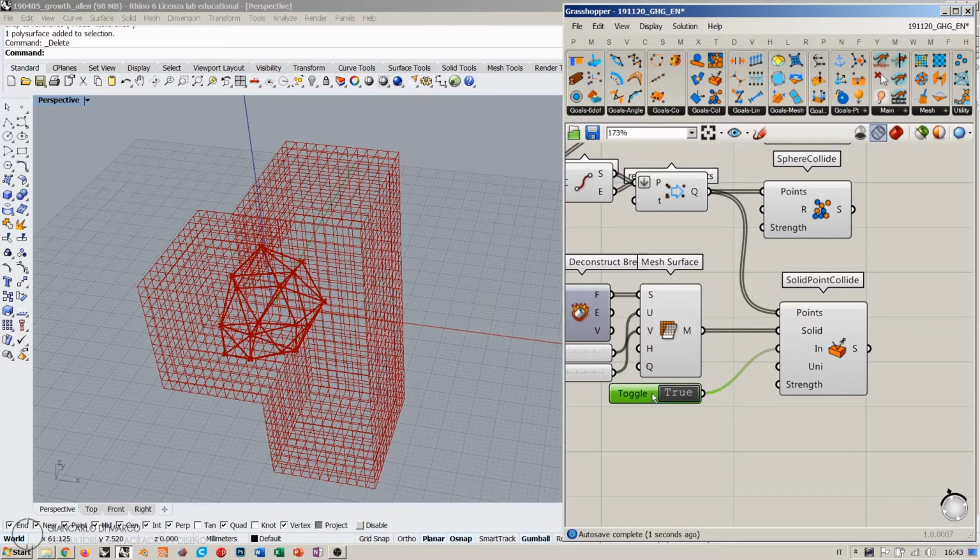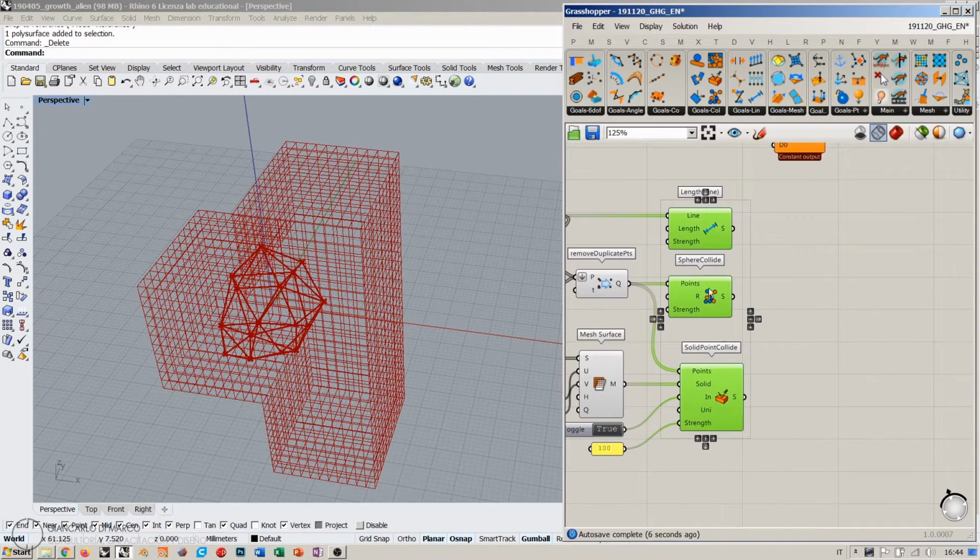And now this collision here is a condition that must be very strong, because either I want the point to collide with an object or I don't. So I want this collision to be very strong. Normally I use a strength of 100 when I want very strong forces in Kangaroo. So basically everything is set with this.